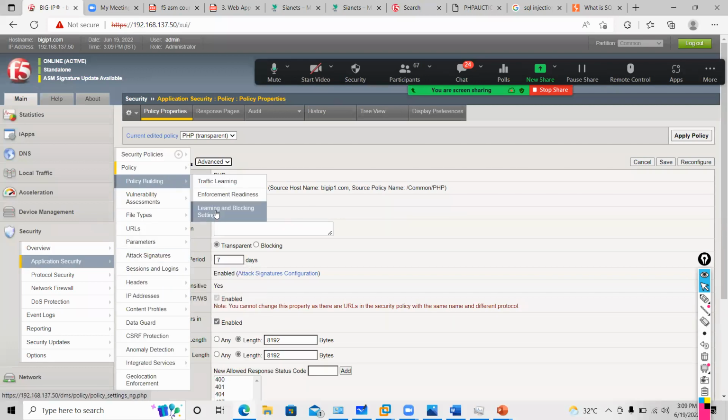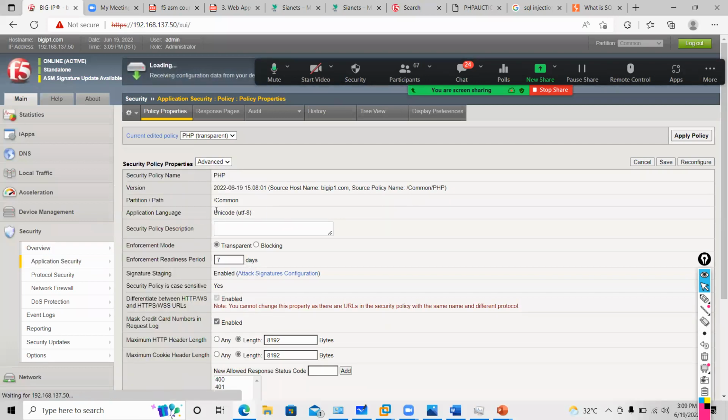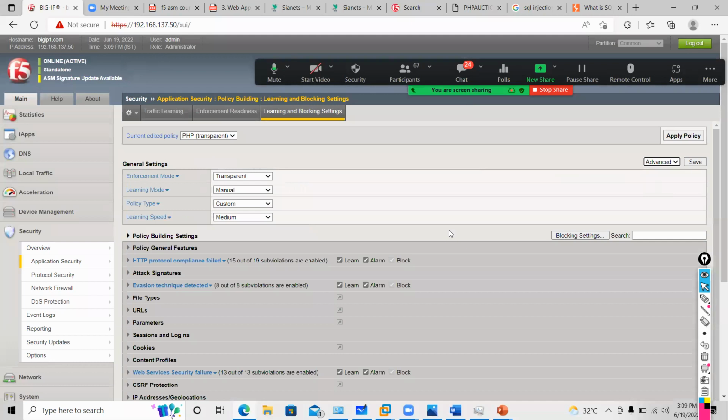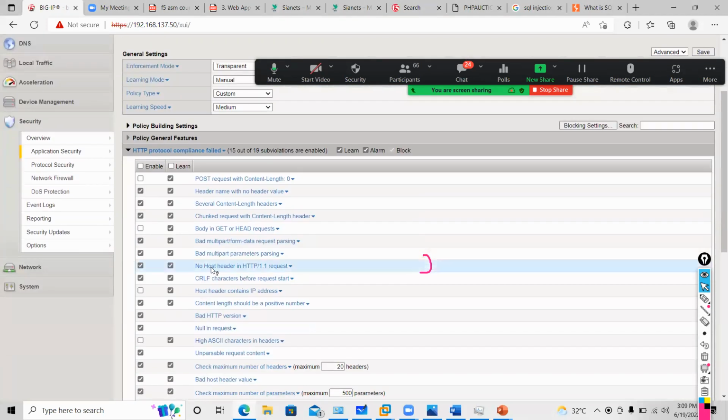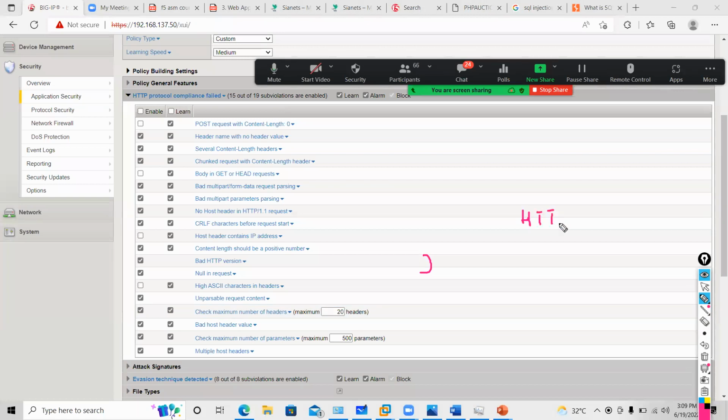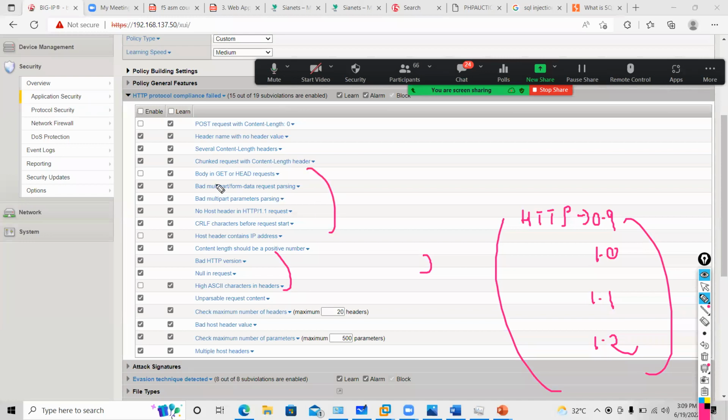So I will go to learning, and this, guys, whole ASM deals with this. So I will go into advanced. So see, guys, it will check your HTTP protocol compliance. So I was just talking about it, right? It will check my HTTP version. By default, HTTP has different versions: 0.9, 1.0, 1.1, 1.2. So it will check whether my HTTP request is legal, what is coming in my body. All these things we will discuss in detail.